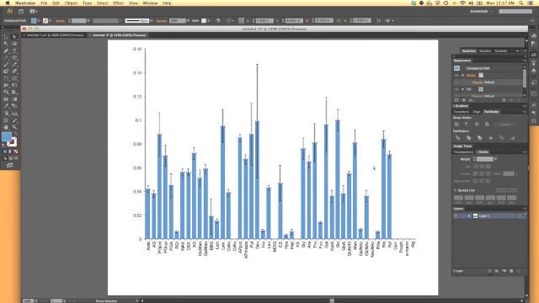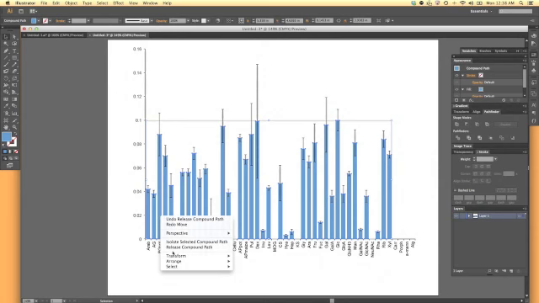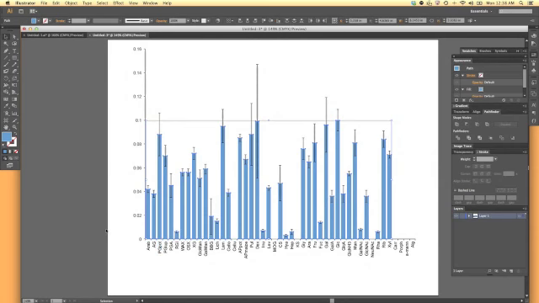So let's see, what else? Now we have our actual graph pretty much almost ready to be edited in terms of the finite details. When I click on the individual blue bars here, they are selected as a group. If you wanted to come in and change the color as a group, you could do so now. Also, if you wanted to change individual bars' color, you'd want to release, again, a compound path.